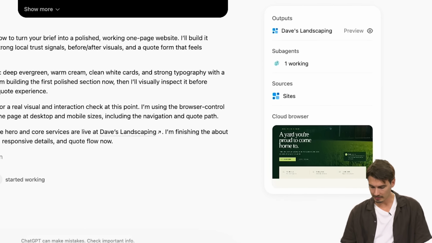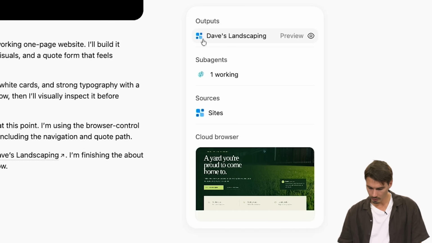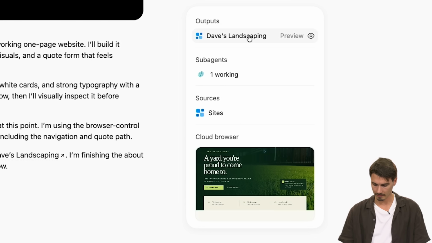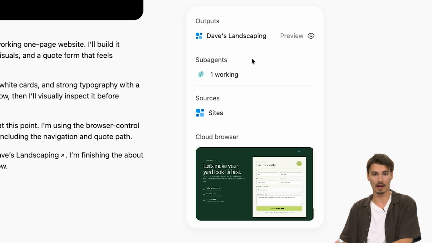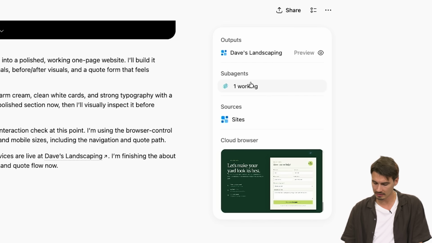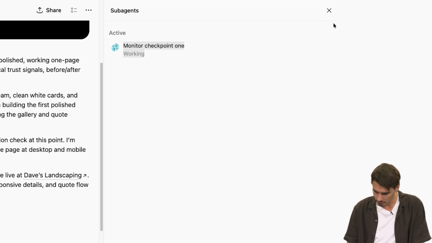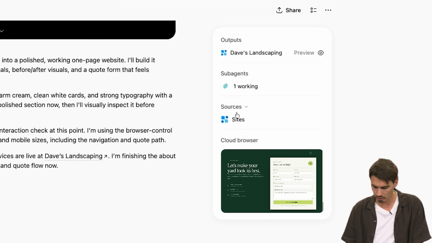So a few things to note about the interface here. Work has the sidebar where you can see, one, the output, the final result. So this is the site that is being built. Two, the sub-agents that work. Sometimes you're going to see like a designer or an agent doing a specific task. It's sort of just like a duplicate ChatGPT doing a specific task for you. And the cool thing about sub-agents is they can work in parallel, so it can get work done quicker, and then it hands it off to each other. Just sort of keep an eye out for these and be like, this thing did work for me, great. In this case, it's a monitor checkpoint, which honestly, I'm not even sure what that exactly means.